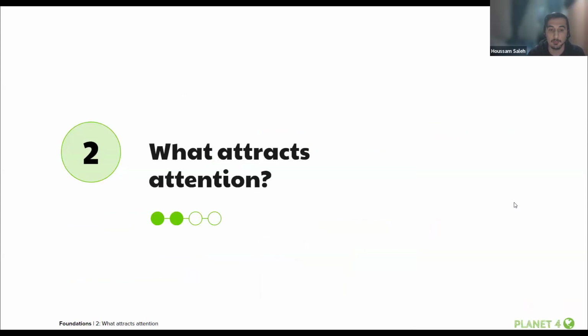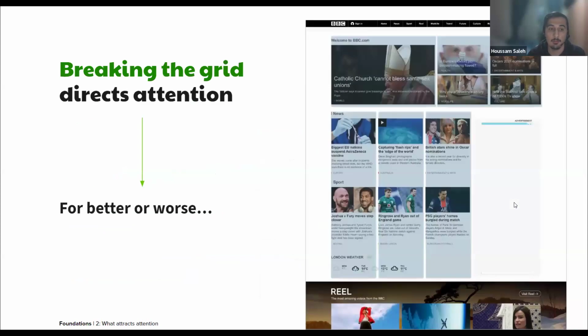What attracts attention? Breaking the grid sometimes directs attention, for better or worse. In the first block here, we see that the pop image most attracts attention because it has more visual weight. It's larger than the rest of the images. Whereas in the second example, breaking the grid does not serve the purpose of attracting attention, since the white space to the right is attracting attention. So we should be mindful when we break the grid.